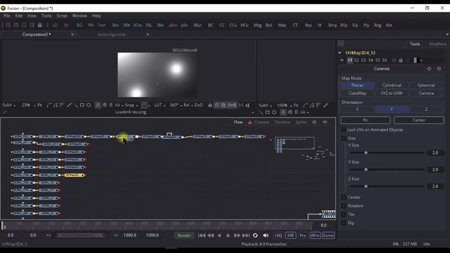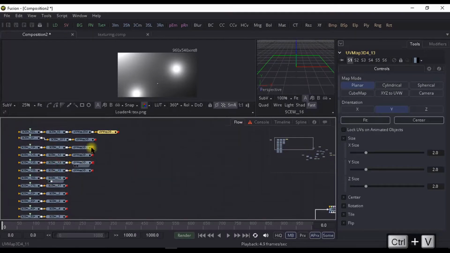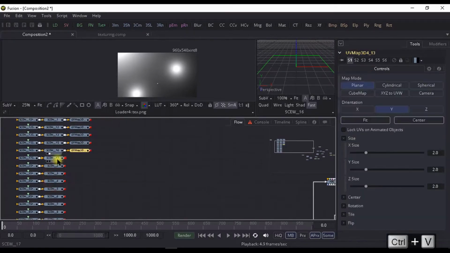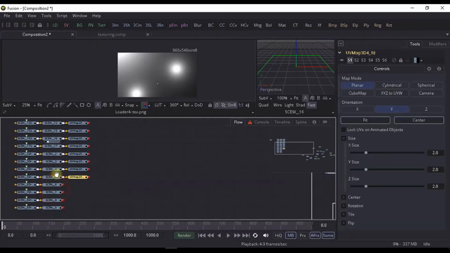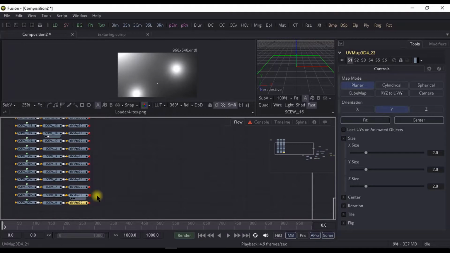Control V, so delete these things, delete, delete. Then Control V again, okay, delete. Go here, Control V repeatedly until we have all of them. Okay, now go to UV map and change it to fit.